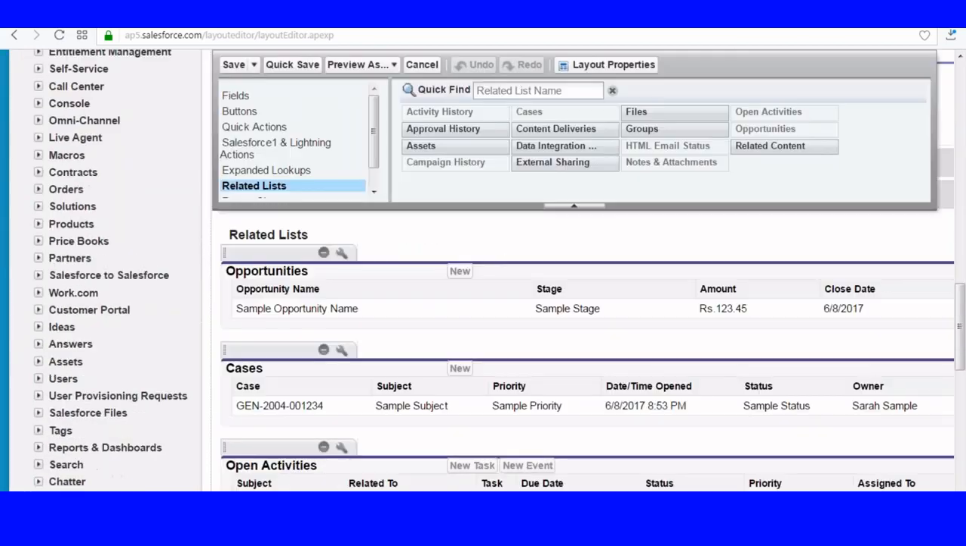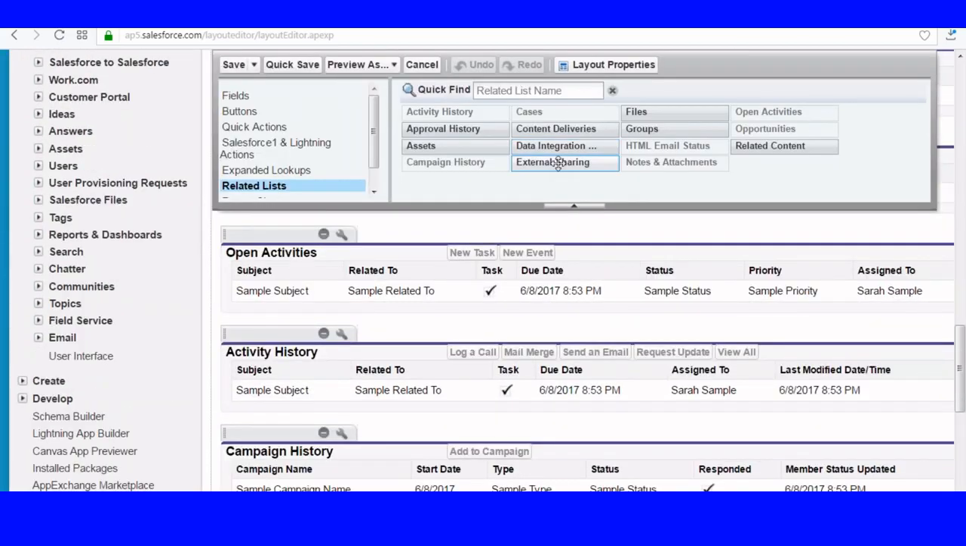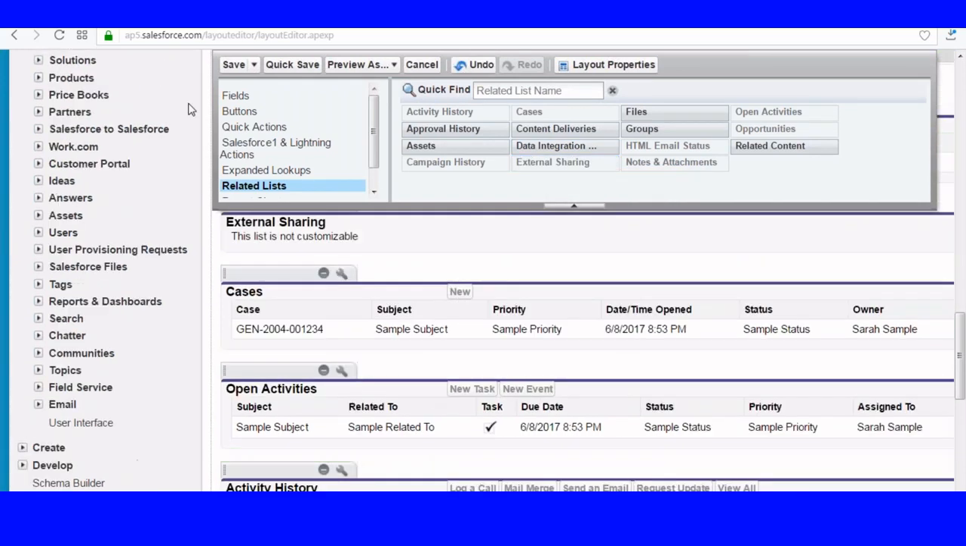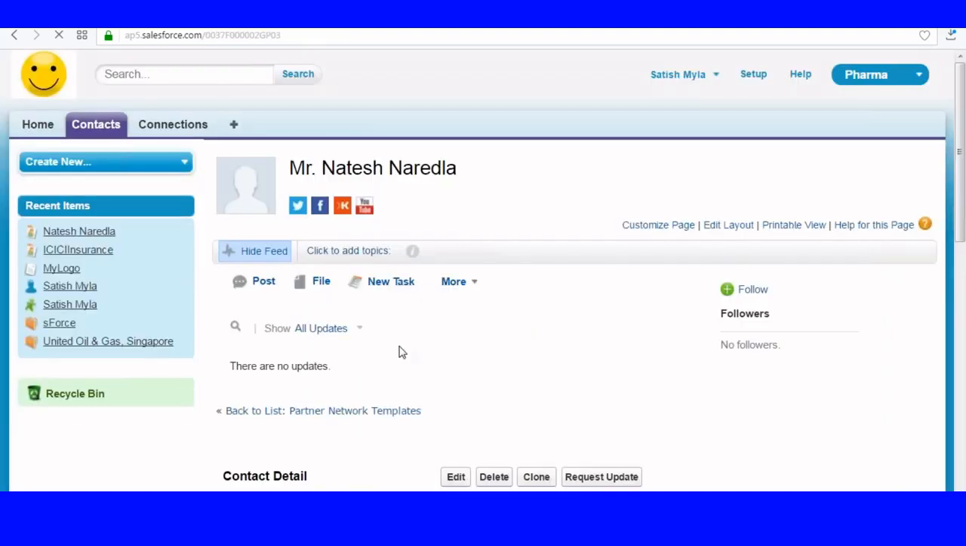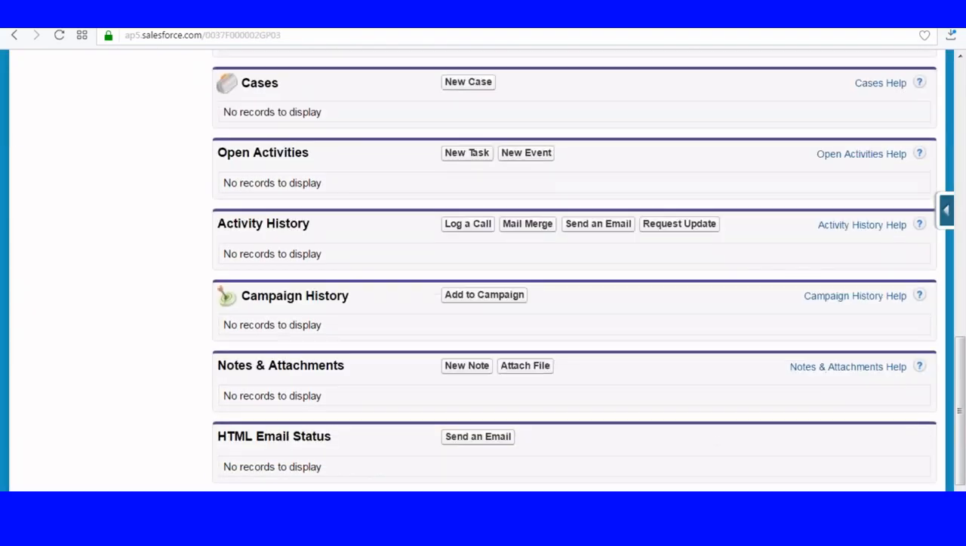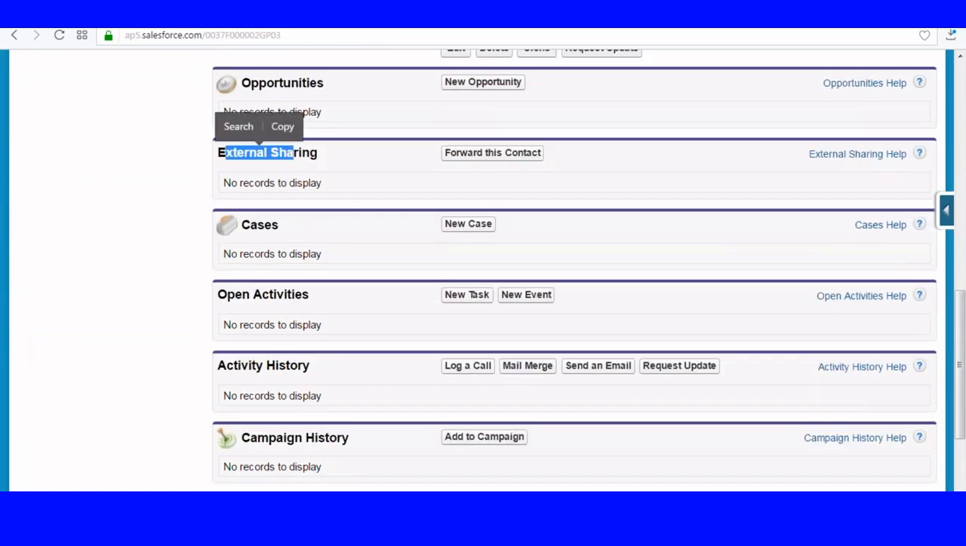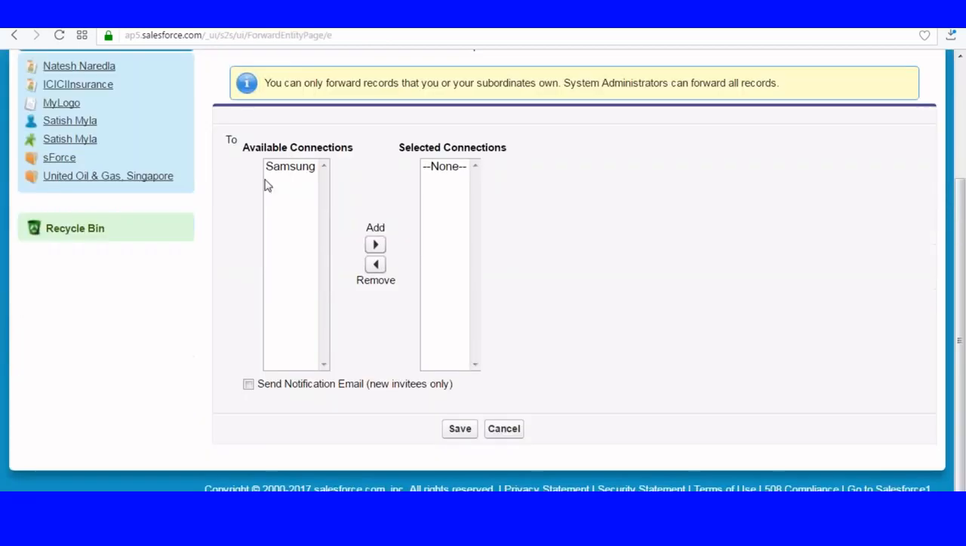In the data list, you have an option called external share. I can use external sharing and share the record. Forward this contact to which one? Forward the contact to Samsung.